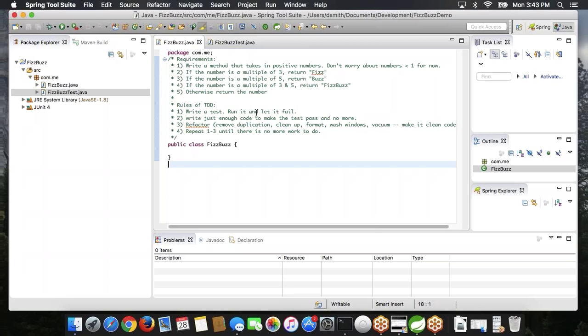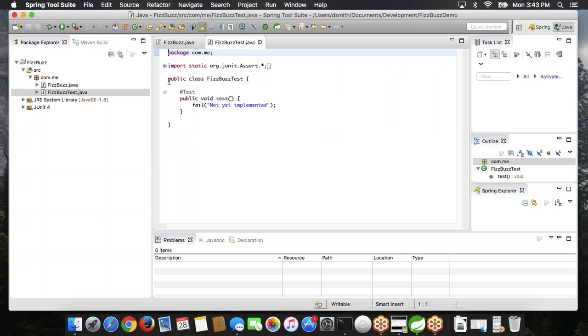So the rules of test-driven design: we're going to write a test, run it and let it fail. Then we're going to write just enough code to make the test pass and no more. We're going to refactor, so remove duplication, clean up, format, anything to make this legible production code, clean code that we're proud of. And then we're going to repeat steps 1 through 3 until there's no more work to do. So I'm going to dive right in, and I'll write my first test.